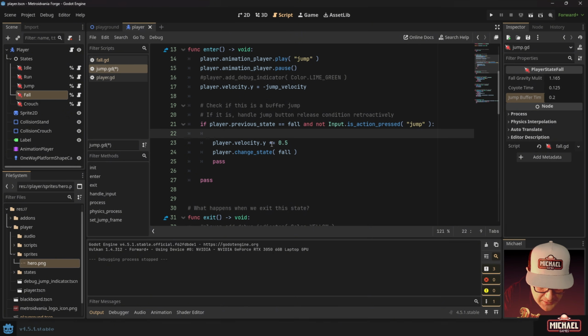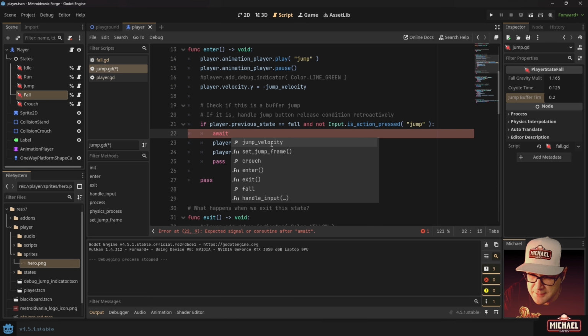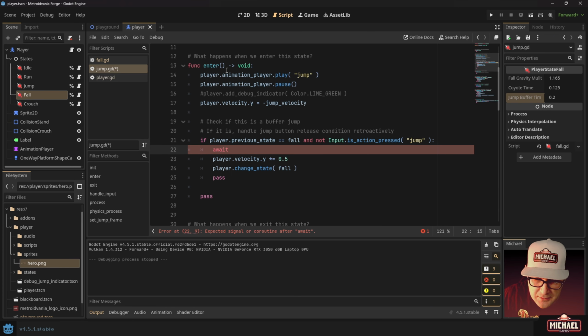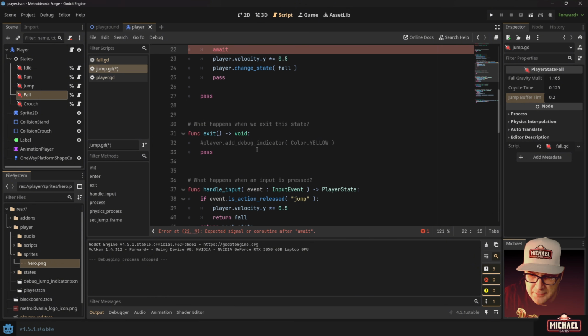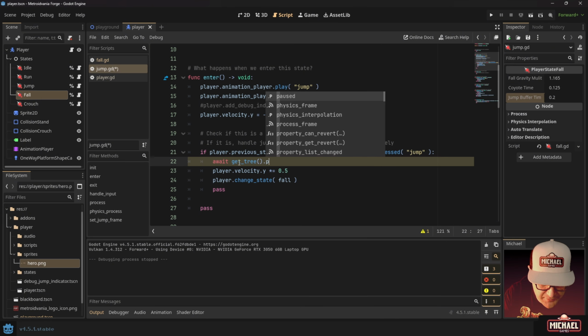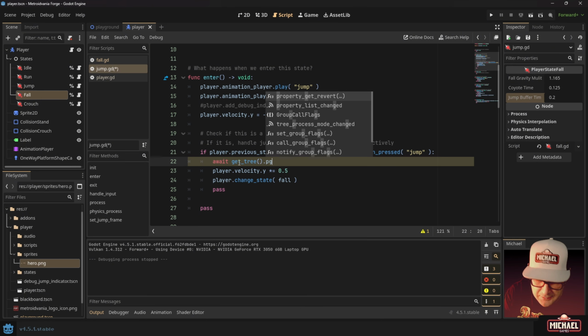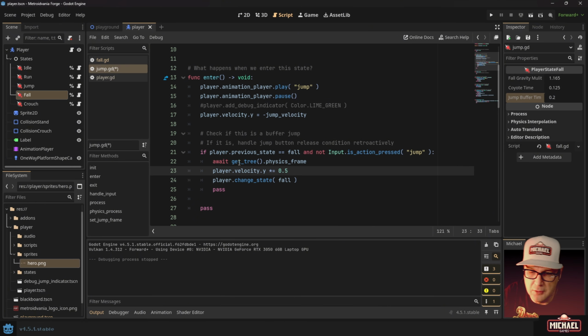So what we'll do is say await. Have we used await yet? I don't think we have really been using it in this Metroidvania tutorial series. This is basically turning this enter function into an asynchronous function. You can do this to most functions, but not all. In some cases, we probably can't do this. But what we'll do here is say await get tree physics frame. That's just going to wait for the next physics frame and then run this code right here.